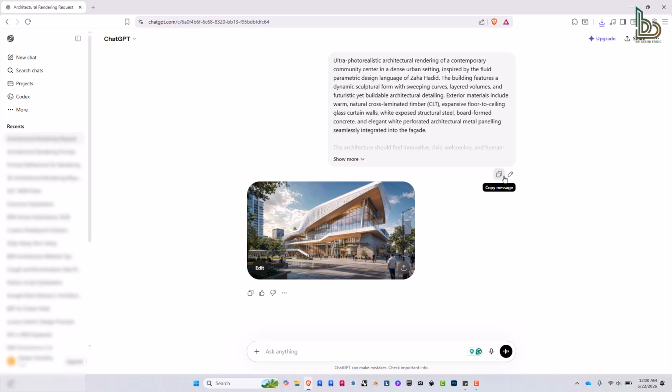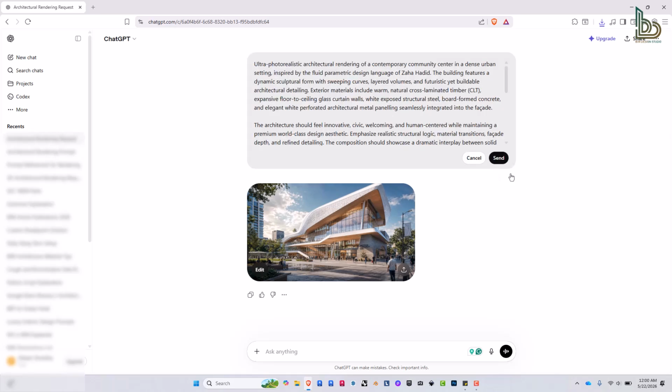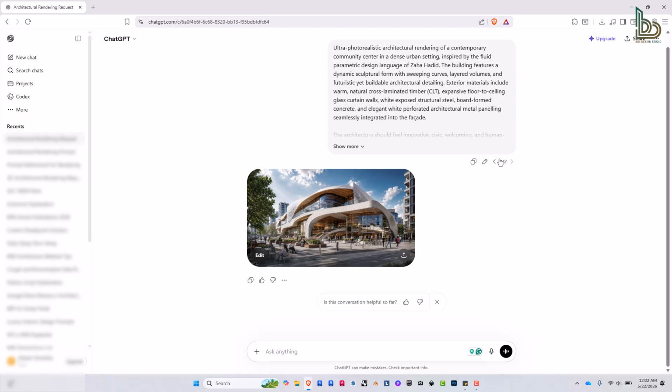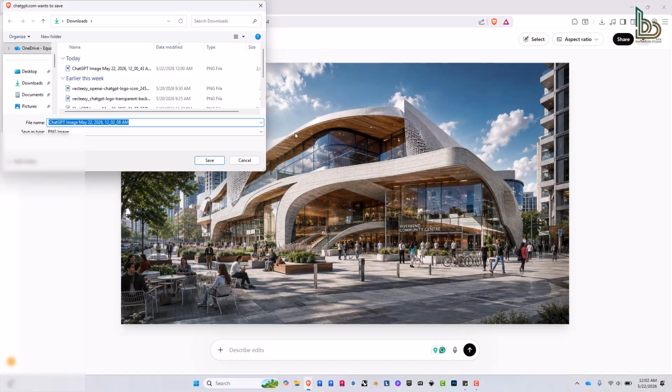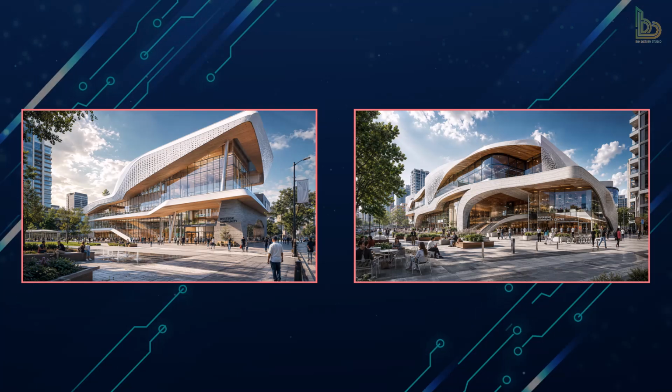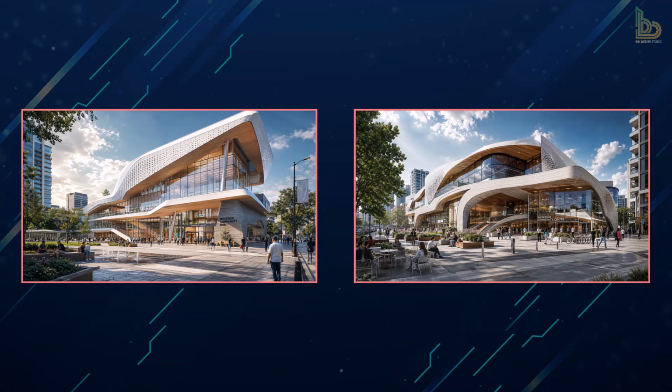To do this, simply rerun the request by hovering over the original prompt, selecting the Edit Message option, and clicking Send again. This provides us with a secondary result based on the same criteria, which we will also save to our local drive. Now that we have two distinct iterations side by side, I would love to hear your feedback.